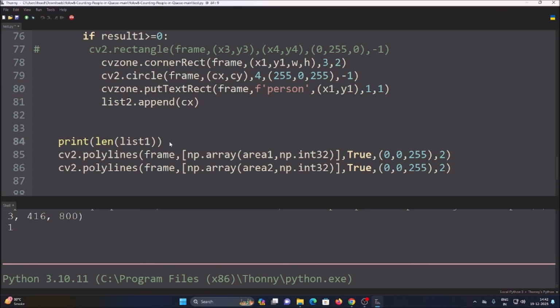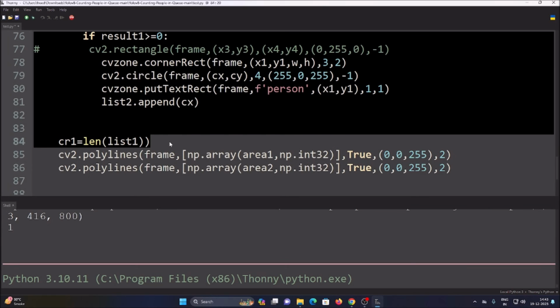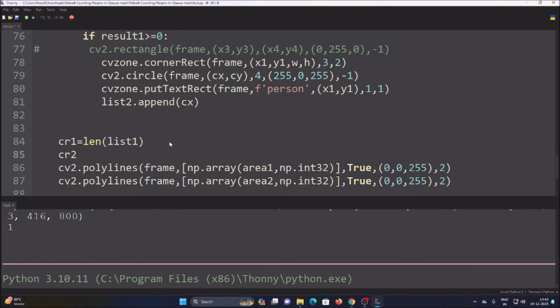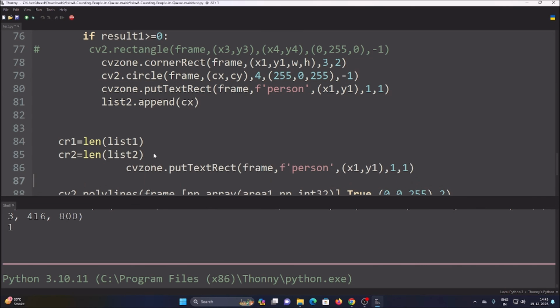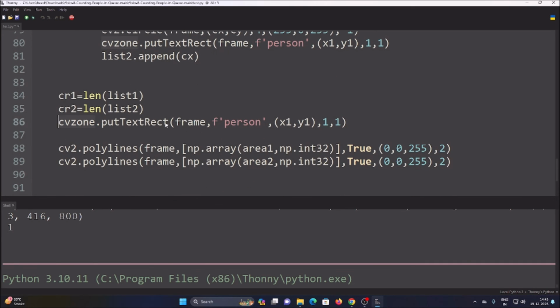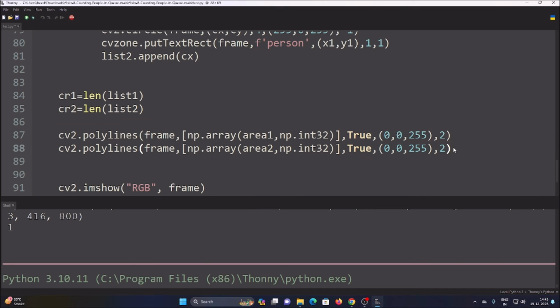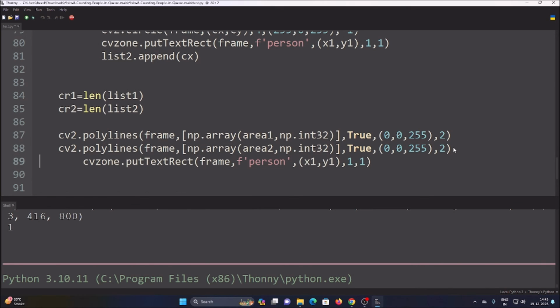So let's just say here cr1 is equal to the length of list 1, and then cr2 is equal to the length of our list 2 for area 2. Now simply copy paste the cvzone putText method, mention it over here, or let's just say cut it after polylines, we are going to mention our counter method. On our counter, we are going to put the counter on the frame.